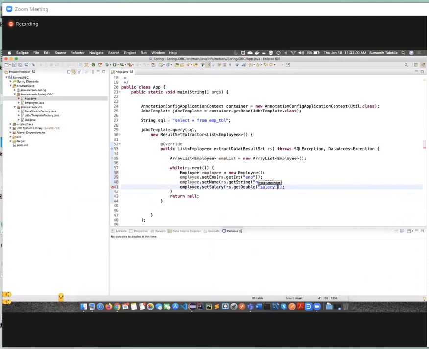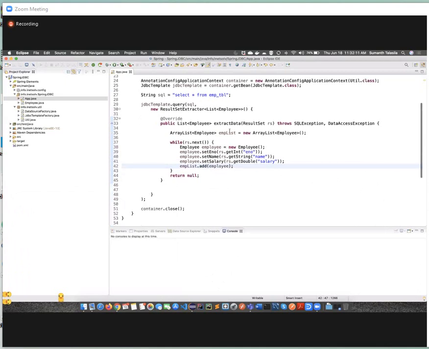No, okay, this is double quotes. EMP list dot add of employee. Yeah, we have done that. Then what to do now? Return the employee list. Very good.